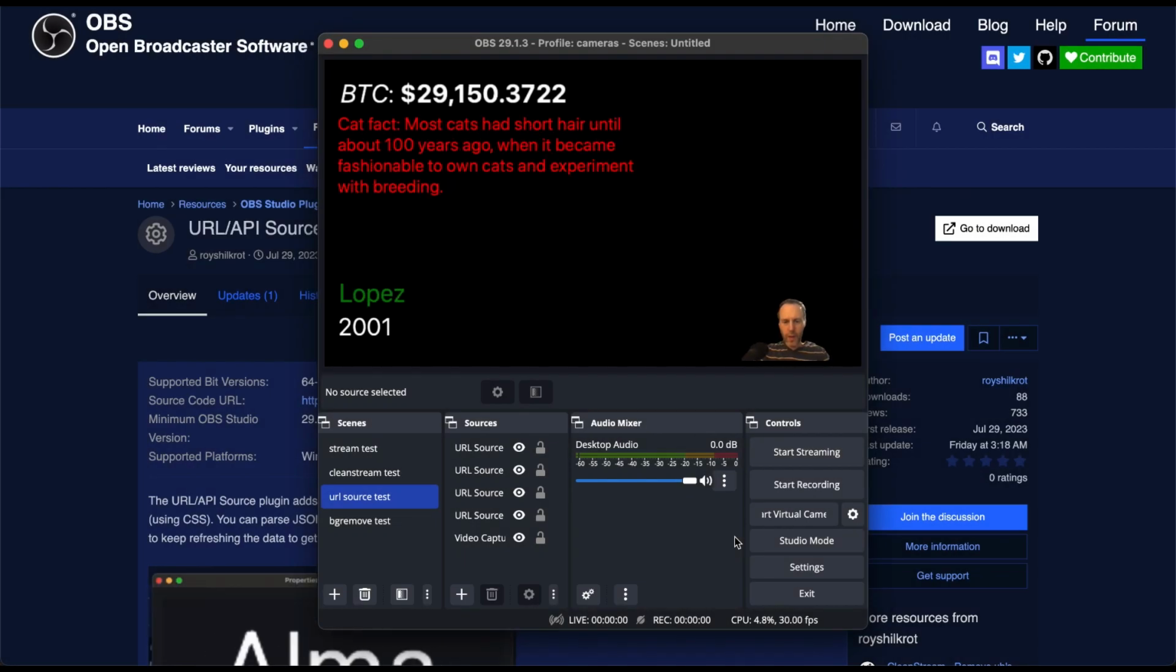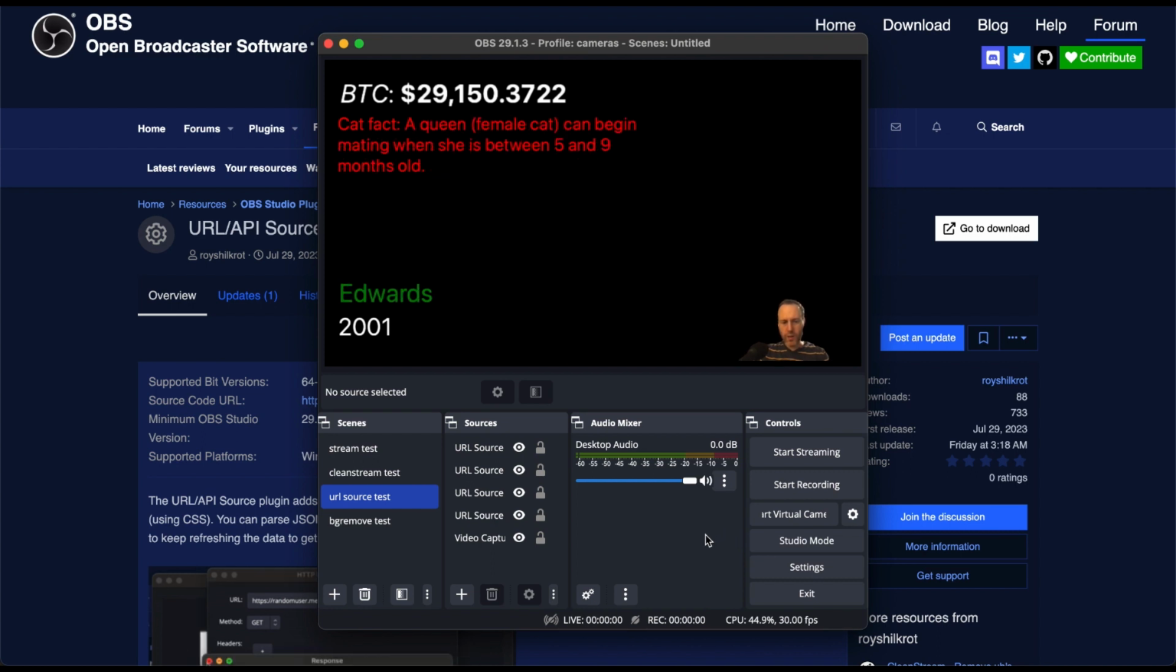Hi everyone, I'm sharing a tutorial on how to use the URL API source in OBS.